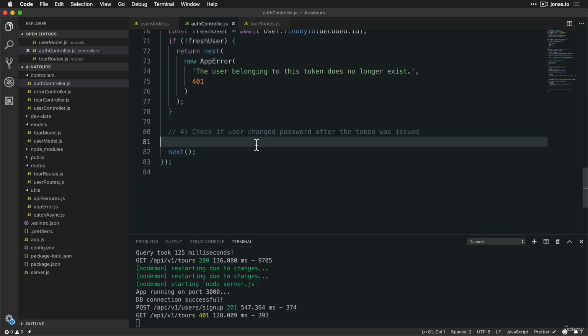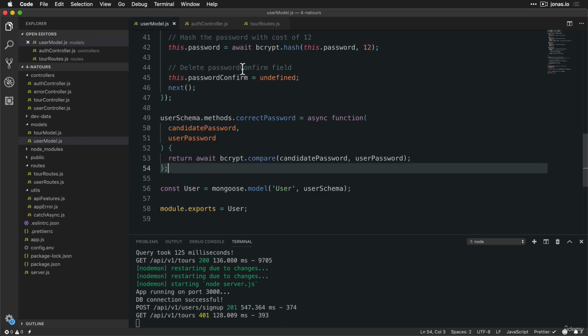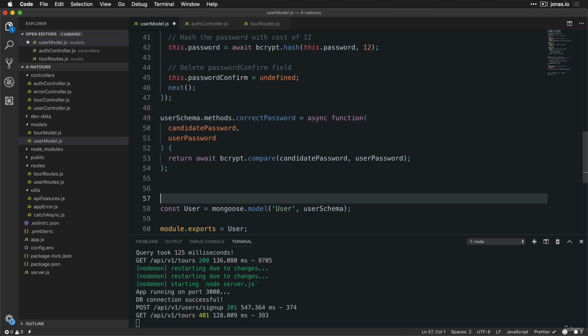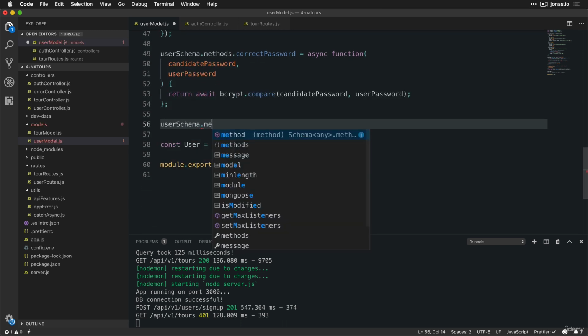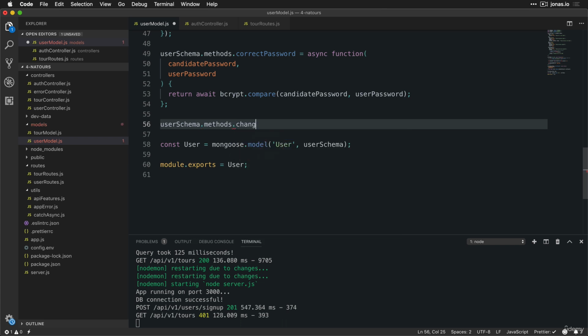Okay, and so let's do that just like we did before for checking the passwords. So in the user model, we already implemented this correct password instance method, remember? And so let's now create another one. So userSchema.methods.changedPasswordAfter. So function, and into this function we will pass the JWT timestamp. So basically that timestamp which says when the token was issued. So let's call that JWTTimestamp.